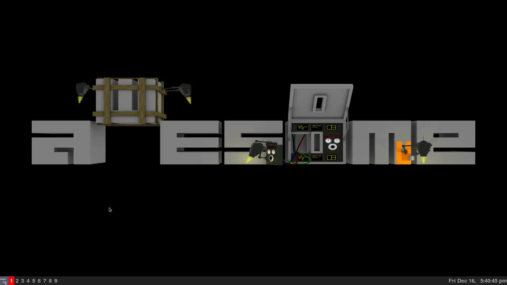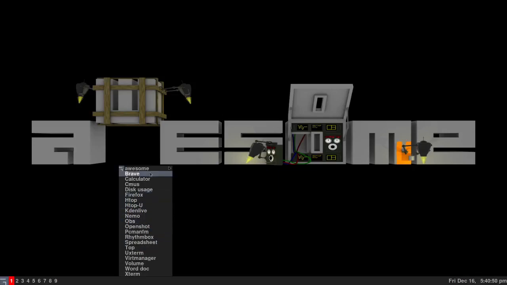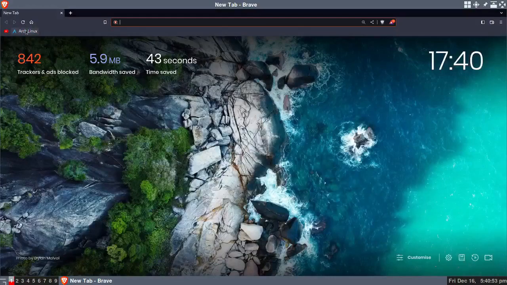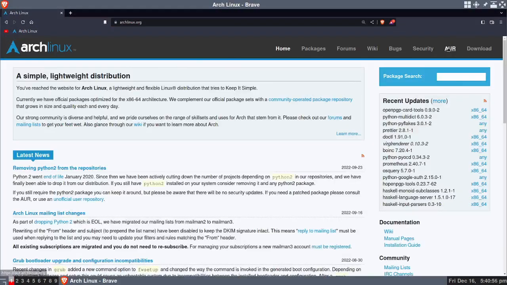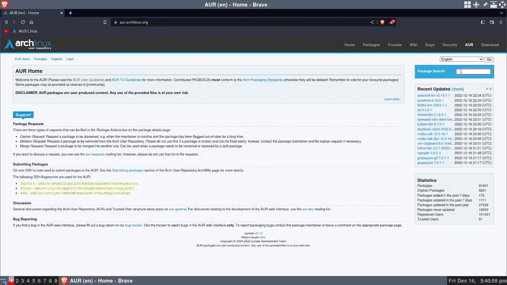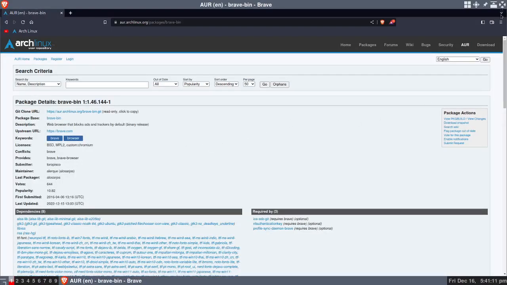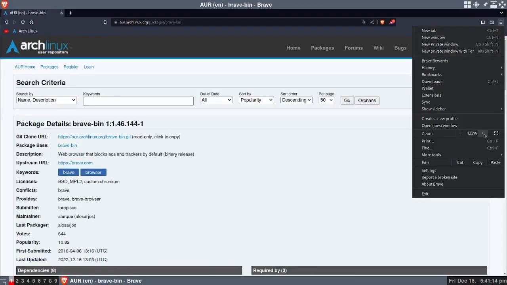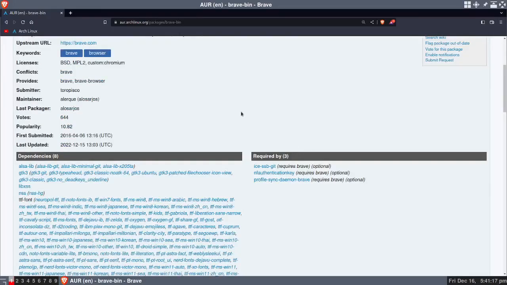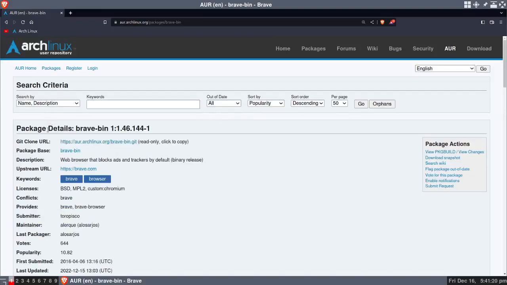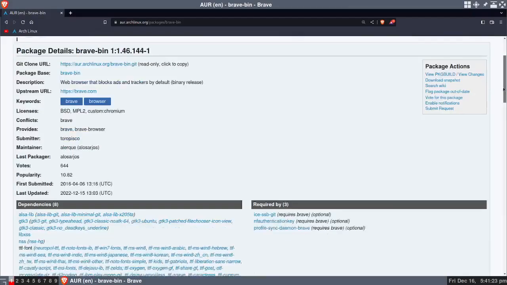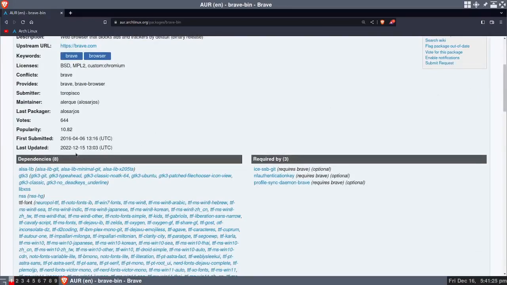So before I even do that, I just want to go into my Brave browser and let's go to Arch Linux. I have it saved as a bookmark. Let's go to the AUR and let's type in Brave bin, because Brave-bin is the one that I use. Let's click on it, and let's make that a little larger so it's easy to see. So this is the Brave browser, Brave-bin, and we can see it was updated on December 15th, which was yesterday.